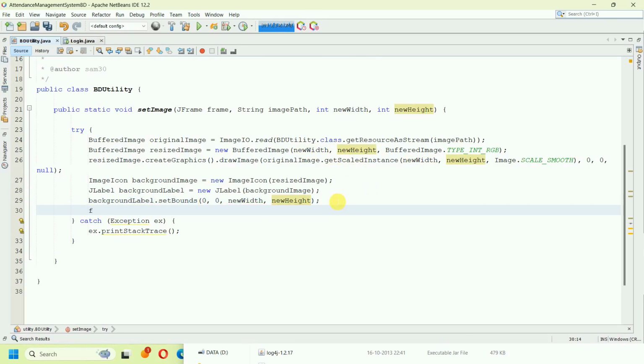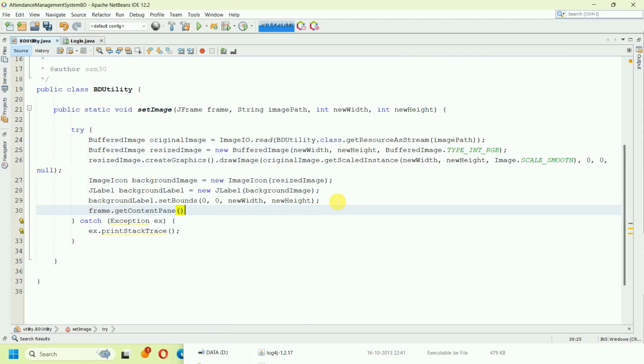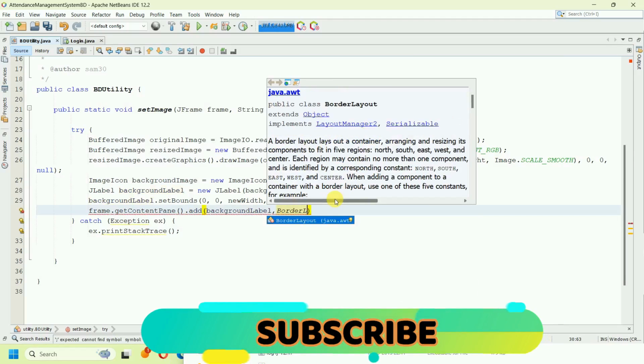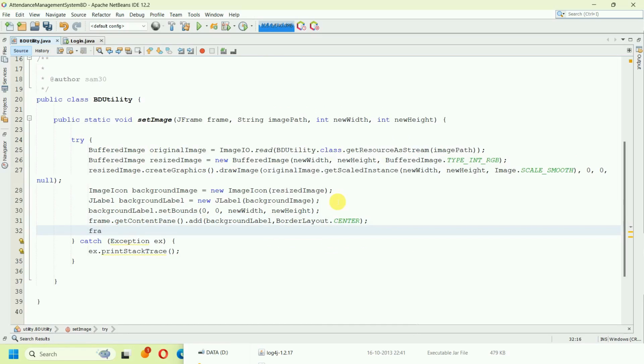Next thing we have to do is simply get the frame dot get content pane dot add, and into this we have to add the background label comma BorderLayout dot CENTER. And next we simply call frame dot validate. So whichever JFrame form you want to set the image in, that is what we are passing. After creating and resizing the image, we are setting it as this frame's background.